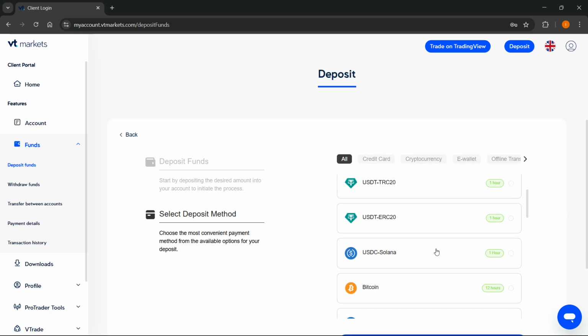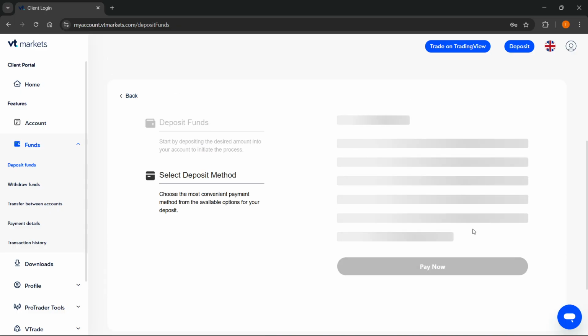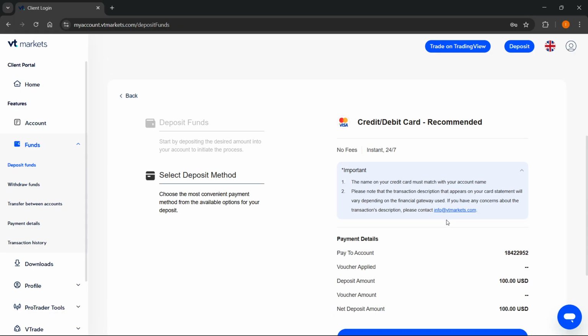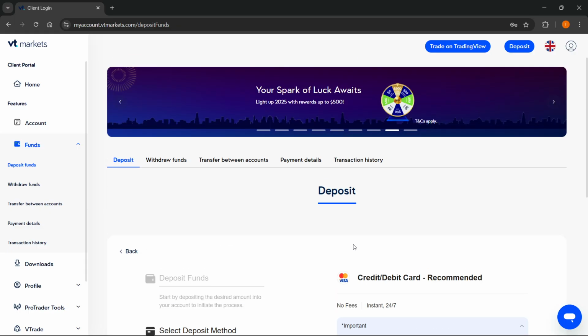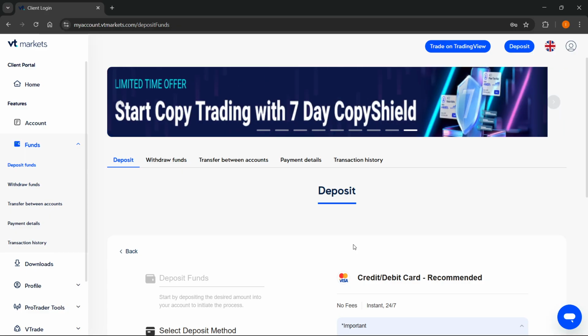And you can then click on continue down here. It's going to take you to a separate page where you can put in your details, click on Pay Now, and then you've successfully deposited your funds or money onto VT Markets.